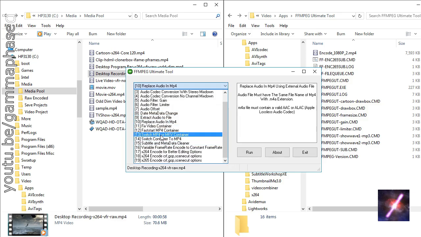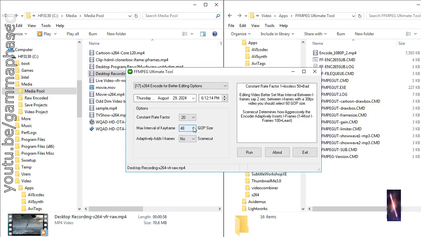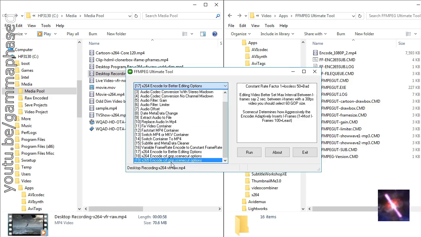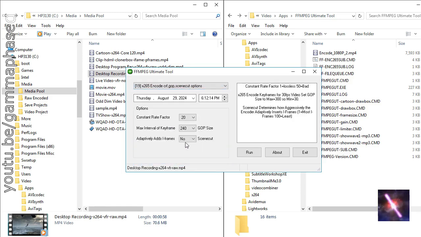Let me see, switch containers, clear out your metadata. Here's that easy editing mode. I have it set at 48, but that can be anything. And then, of course, the higher encoding, the X265, which I prefer ffmpeg over the standalone X265 MPEG. I haven't got that to work. Maybe if I get that to work, I'll make another video.